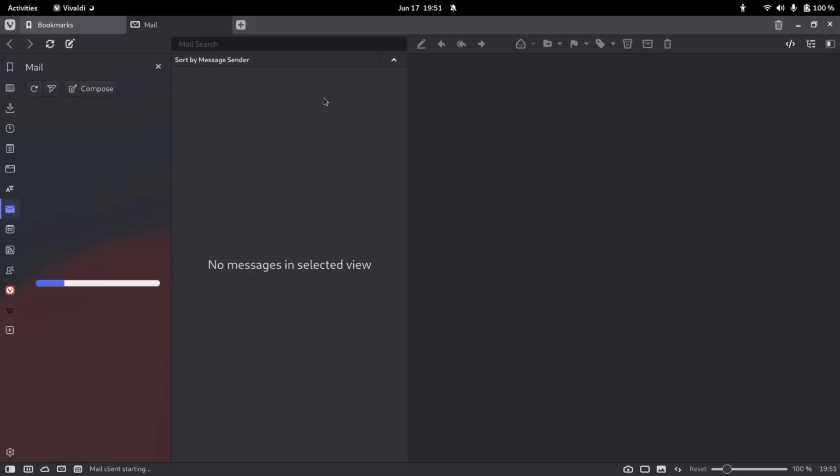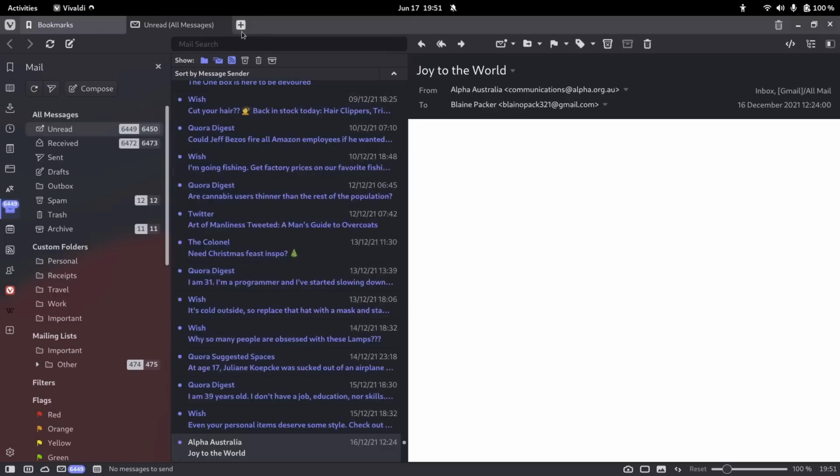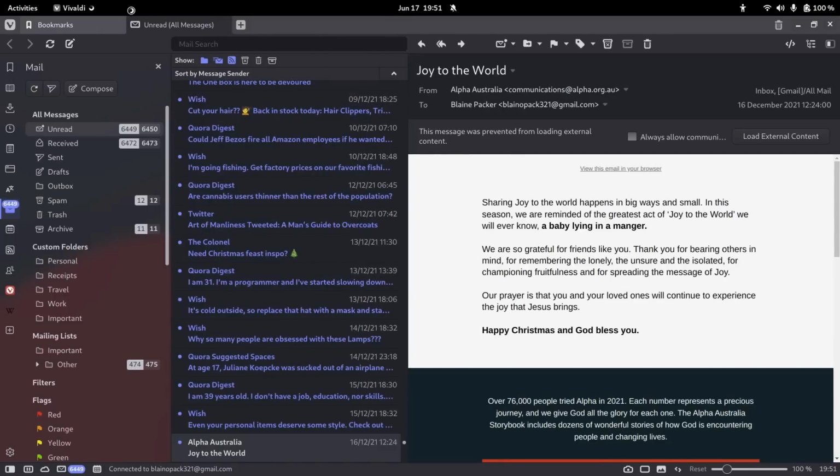All right, so I am currently on Fedora 36 as a desktop environment, and I'm running on a pretty old machine. But what I wanted to do was use this machine to just showcase what Vivaldi is capable of as a productive tool.